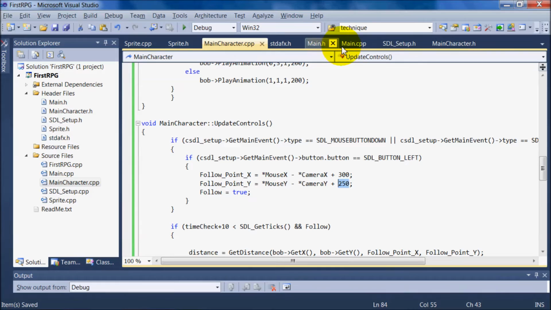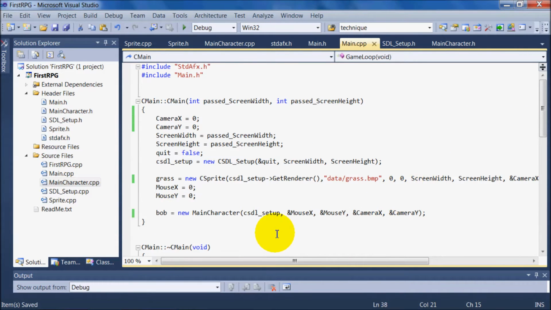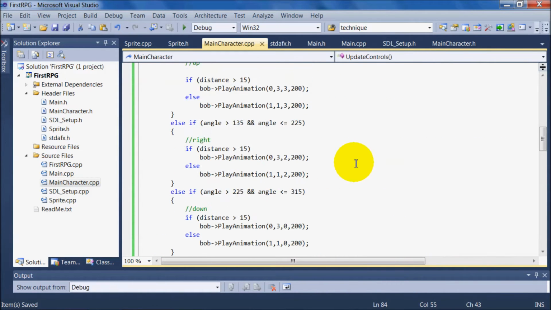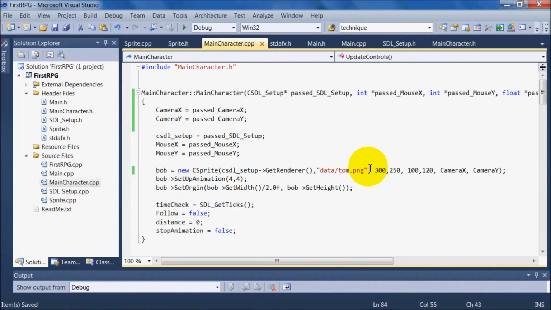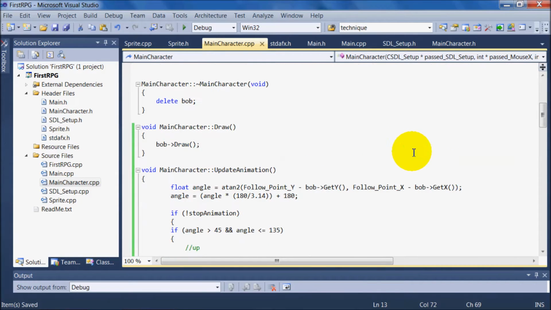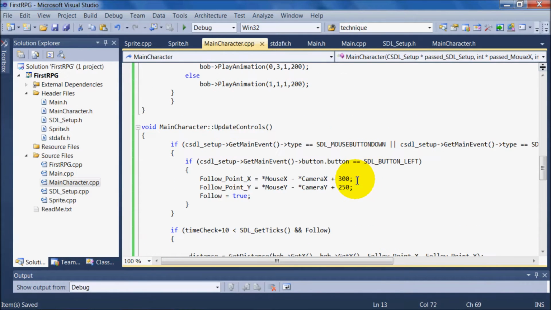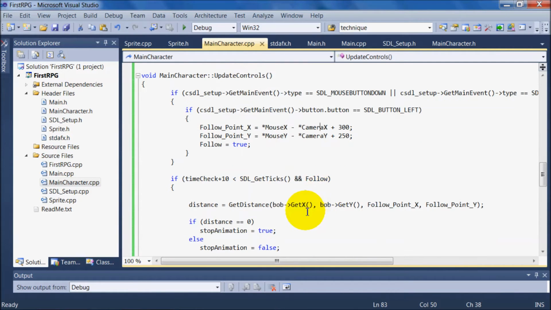If you look at main character CPP and go here, those are the values I'm using. 300 and 250, that's where I'm using those two values. Okay, so I'm subtracting camera position. So when you click, it changes the position based on the camera as well.